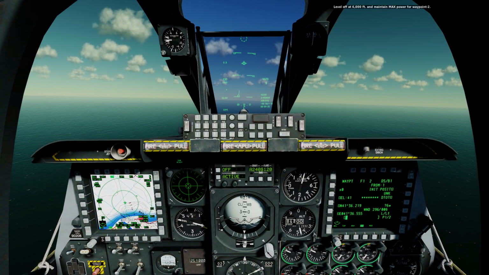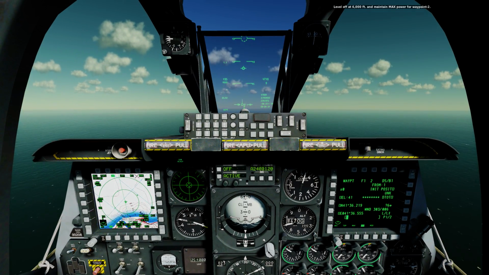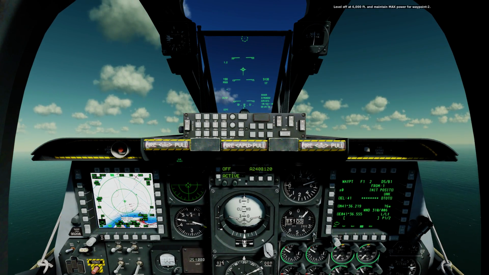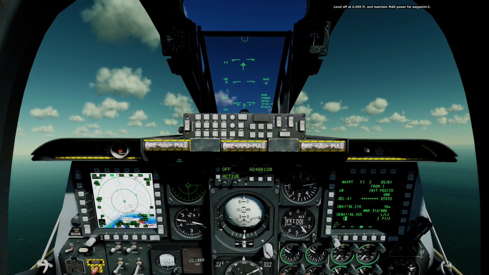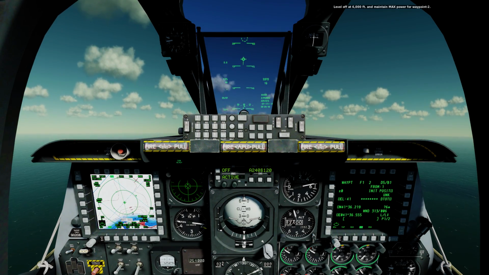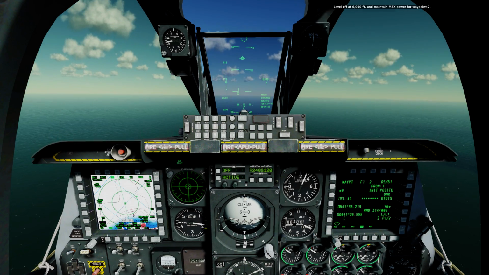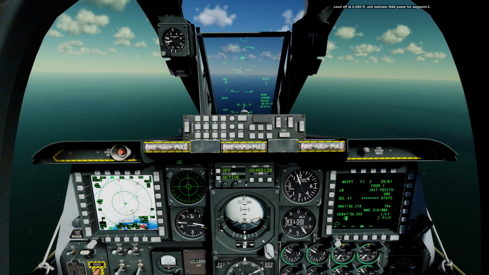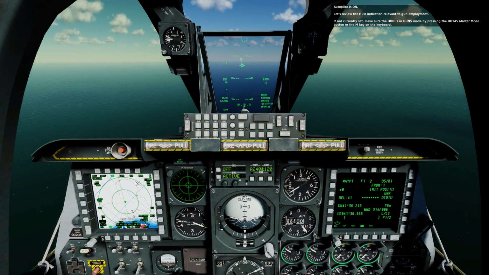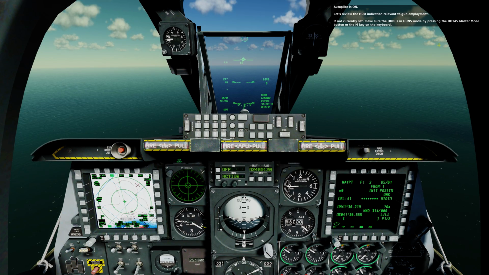Level off at 6,000 feet and maintain max engine power for waypoint 2. Autopilot is on. Let's review the HUD indication relevant to gun employment. If not currently set, make sure the HUD is in guns mode by pressing the HOTAS Master Mode button or M key on the keyboard.